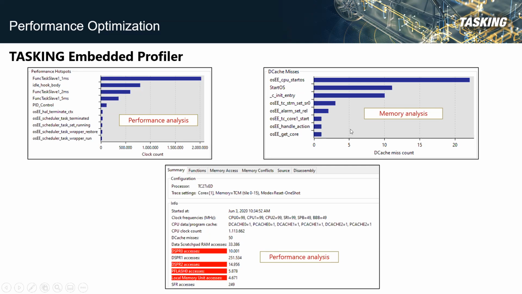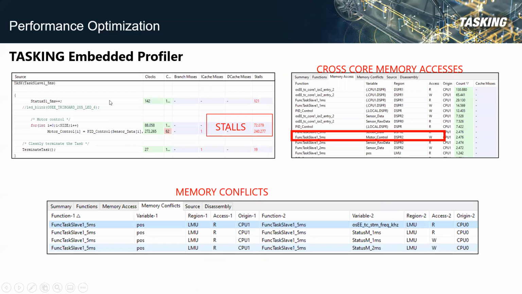So what I will do now is try to optimize the 5 millisecond task function. If I double click on this function in the performance analysis window, it takes me to the source code in the embedded profiler. What you can see here on these two lines of code is a major number of stalls. One is a for loop where CPU core 1 is trying to read the sensor information from the DSPR0 of core 0. And we have a motor control array, where CPU core 1 is trying to update the data on the DSPR2 of core 2.